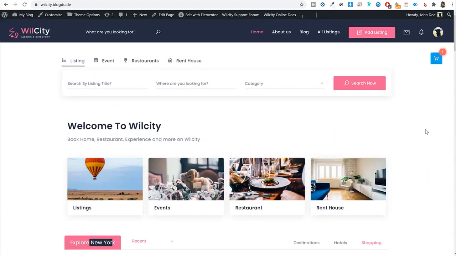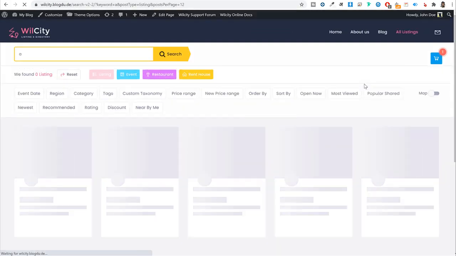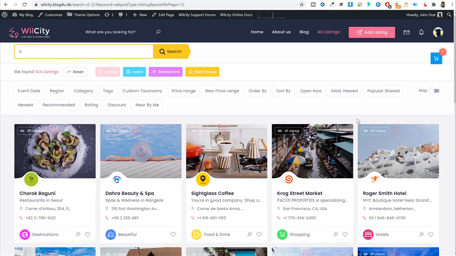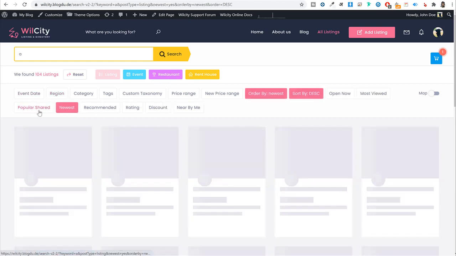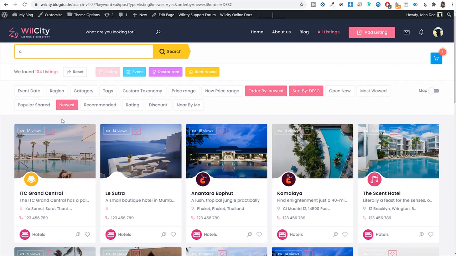Now if somebody wants to search for something, they can click on this search bar or they can simply click on this search button. Now they will be redirected to this search page, and this is how this search page looks like. Again, at top you can filter different things. If you want to search for restaurant, you can click on restaurant. If you want to see, basically, the newest posted listing, you can click on newest. Now it will showcase, or it will basically order by newest. As you can see, sort by descending or order by newest.